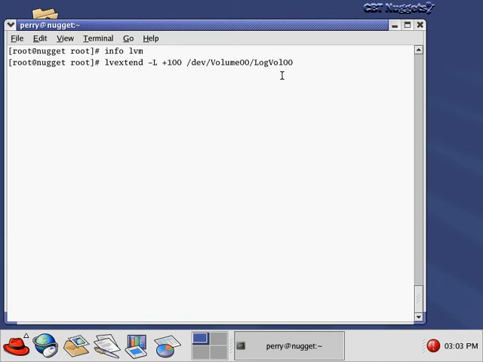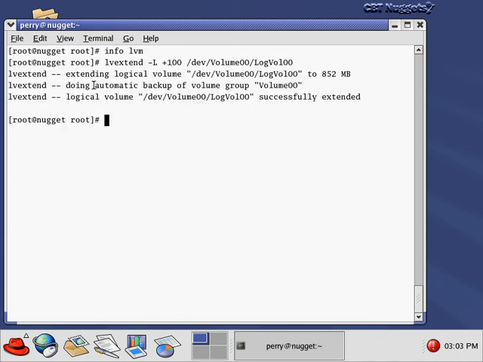So now if I do that, you'll see it's extending logical volume 00 to 852 megabytes. Okay, and so there it says successfully extended. So now our /home directory has 100 extra megabytes in which to grow. Okay, and that was exactly the point of using logical volumes.